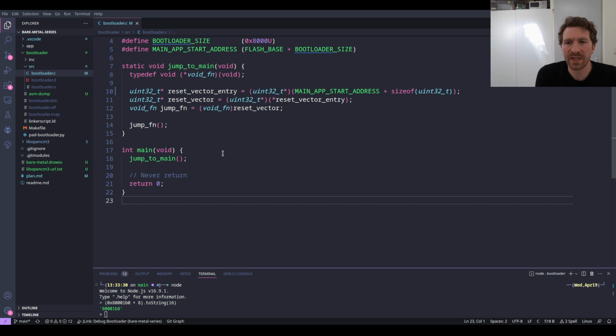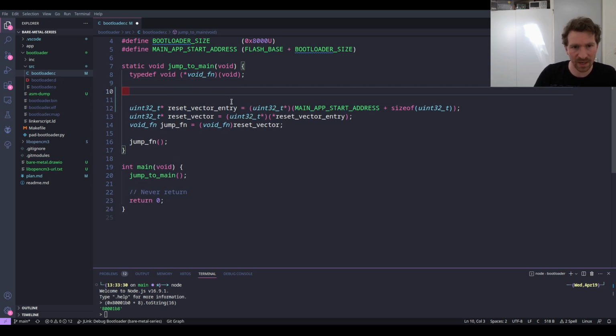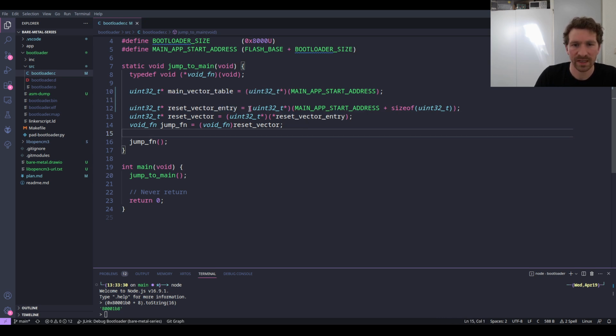But of course we can improve this a little bit more. So instead of doing this whole song and dance and offsetting manually and recalculating pointers, what we could do is make a uint32 pointer and just call it main vector table. So the main vector table is just this address, right? So that's what that is. We're doing exactly the same thing here, except we're not offsetting yet.